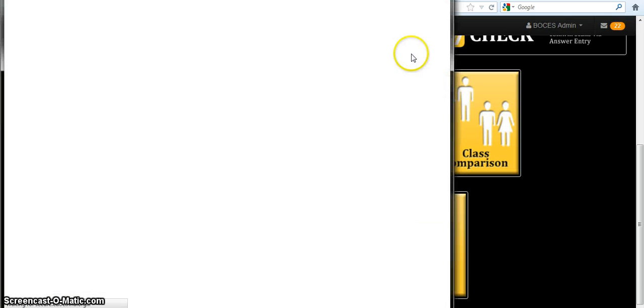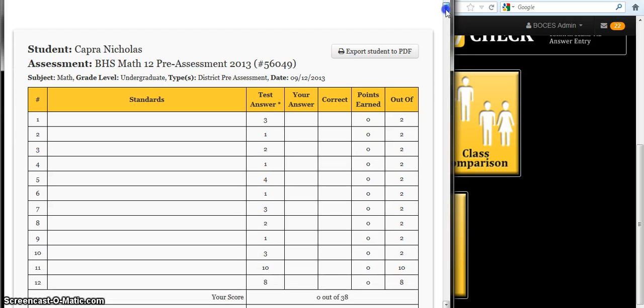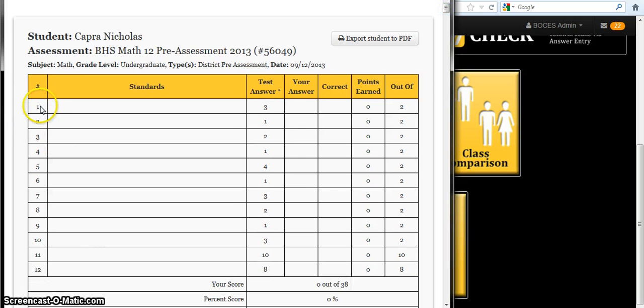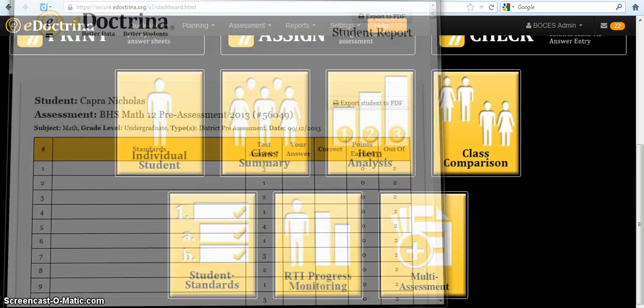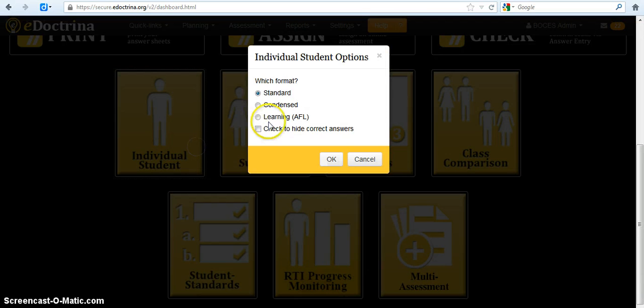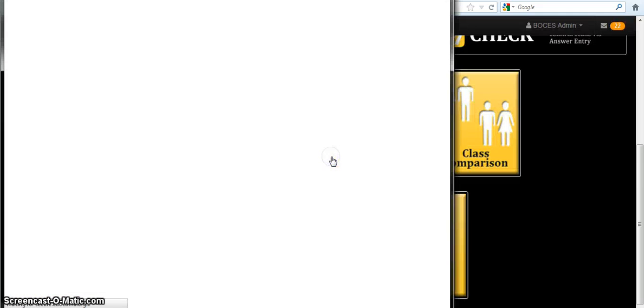and I will show you quickly what the standard report looks like. Again, one student per page and the same type of information: the question number, the correct answer on the test, the student's answer, if they got it correct, the points earned, and out of how many points. You'll notice at the bottom, it gives their score and then their percentage. The condensed version of the individual student report does the same thing, it just puts more students on the page, as you see here.